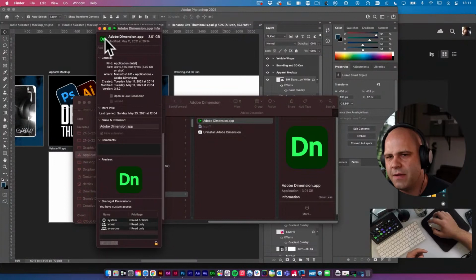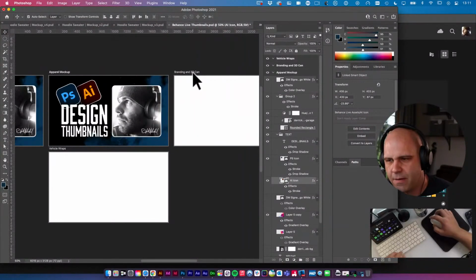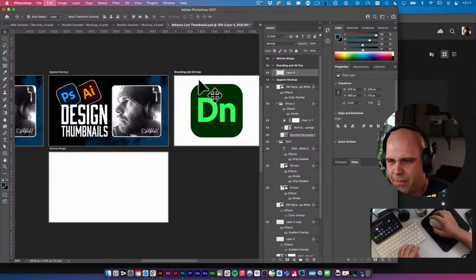And then up here in the top left of this window, I can click on that thumbnail. It'll be highlighted. Then I can hit Command C to copy it. Jump back over into here. Make sure I'm on the right artboard. Hit Command V to paste, and it pastes in the icon from the app.